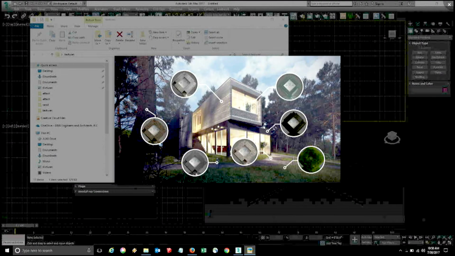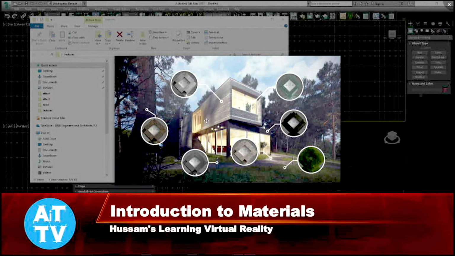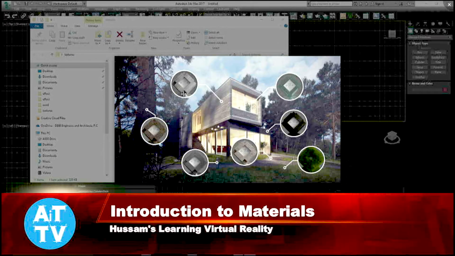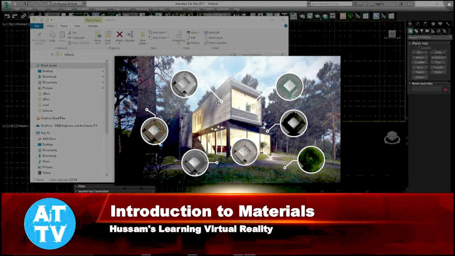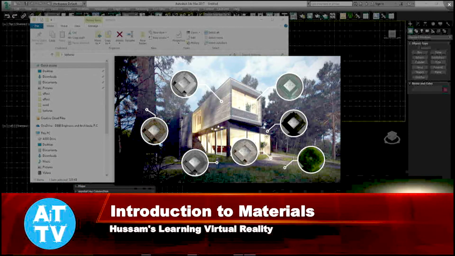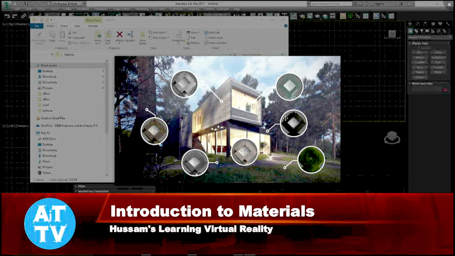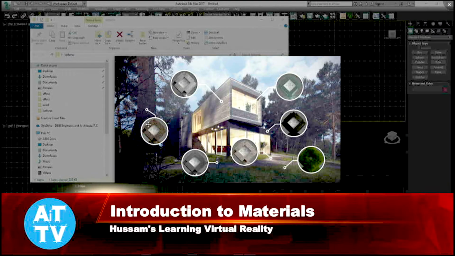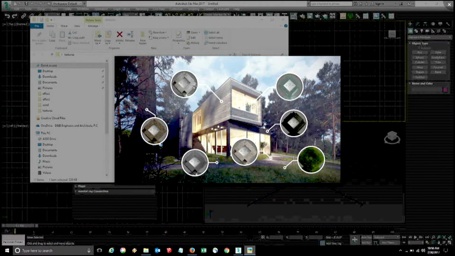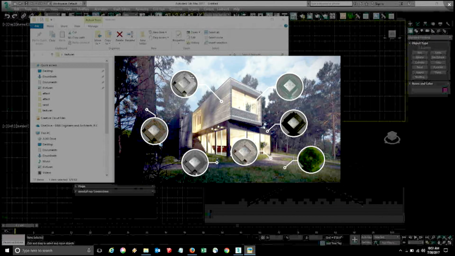When you have your 3D model and you're done with it, you want to create the material. For this one, for example, we have wood, glass, metal, grass, stone and so on. The picture itself, how the material looks, is called a texture, which is basically an image that you apply to the surface.